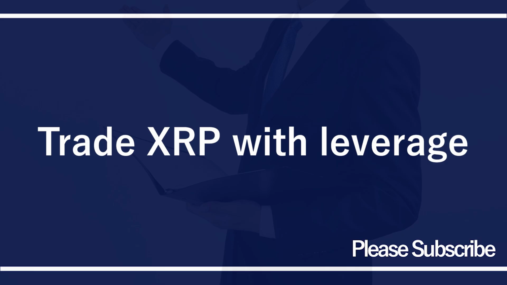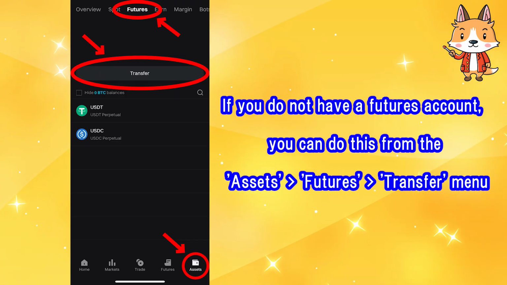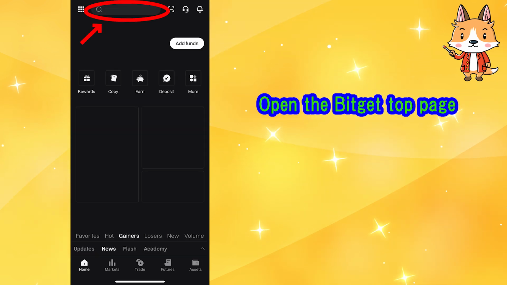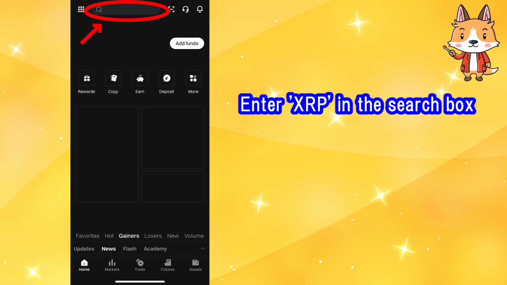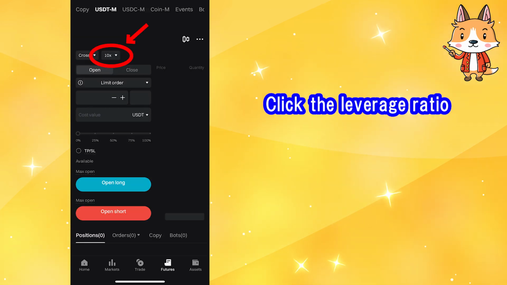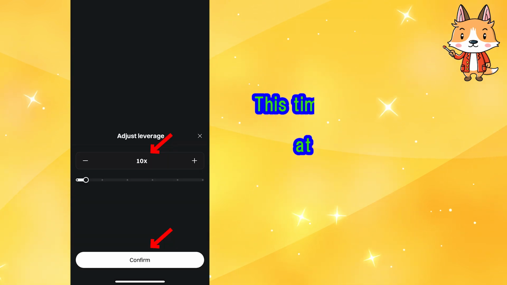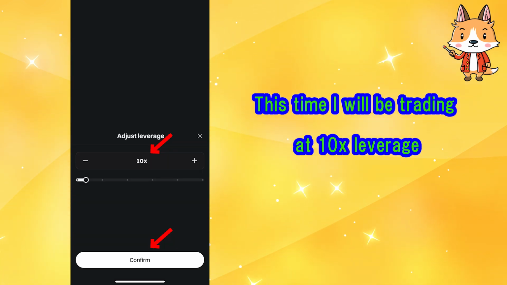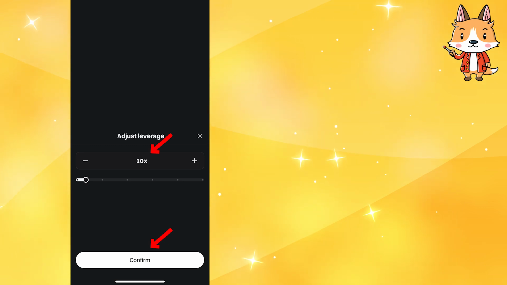Trade XRP with leverage. If you do not have a futures account, you can do this from the Assets Futures Transfer menu. Open the Bitget top page. Enter XRP in the search box. Click XRP USDT. Click the leverage ratio. This time I will be trading at 10x leverage. Click Confirm.